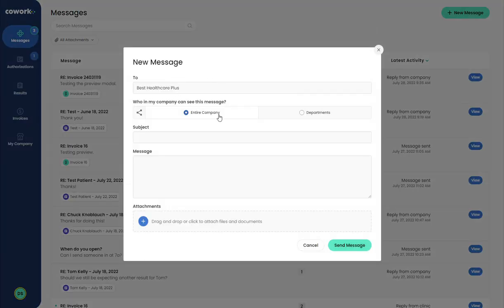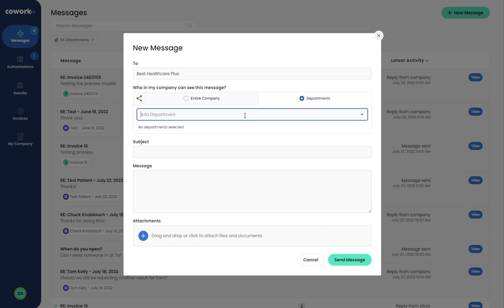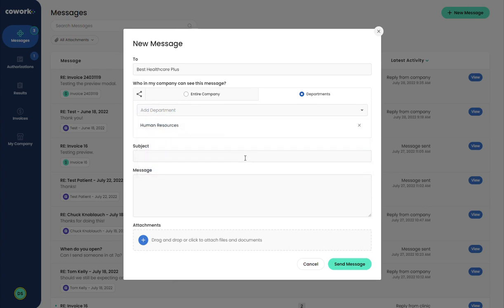The next choice you need to make is who from your company can see this message, and we're only talking about Cowork users here. You might have multiple users for your company using this platform. Can everybody see this message, or can only specific users for specific departments see it? For this example, I'll say only the human resource department users can see this message.